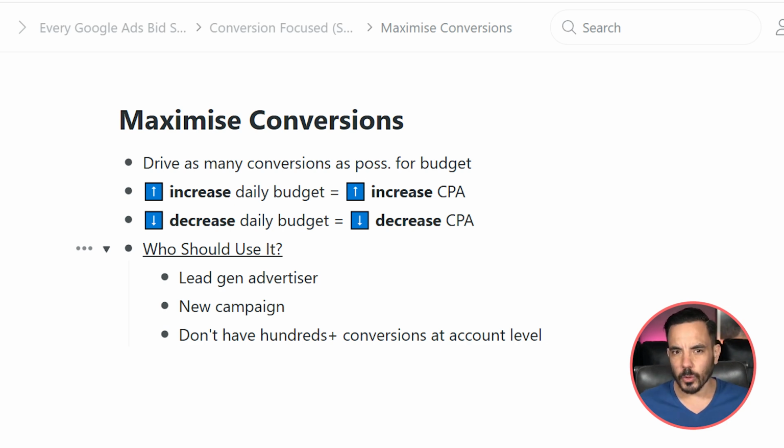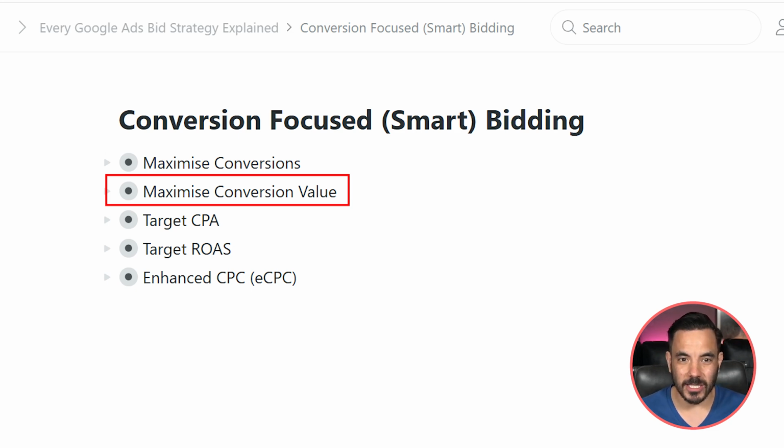If you do already have hundreds of conversions at the account level, you can probably skip Maximise conversions and move straight to target CPA, or cost per acquisition. I'll talk about that in a bit. All right, next up we have Maximise conversion value.